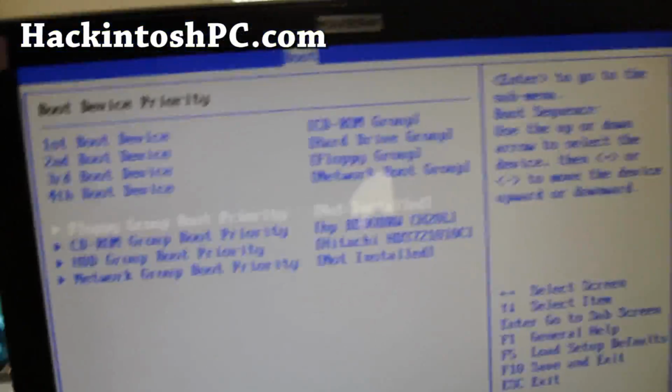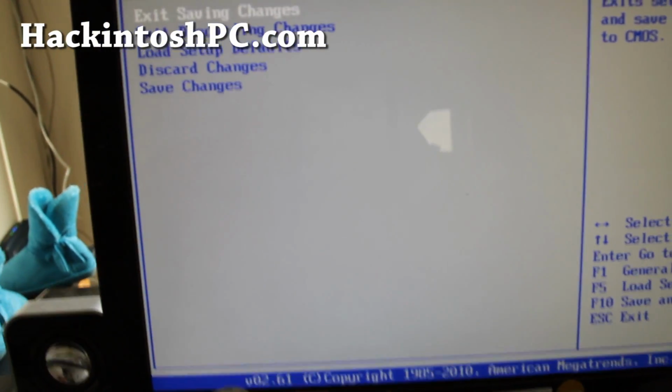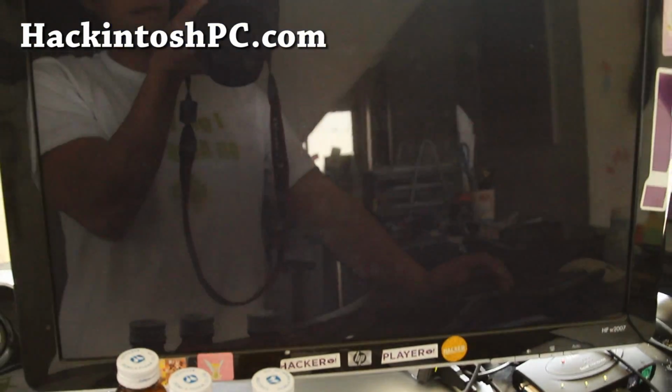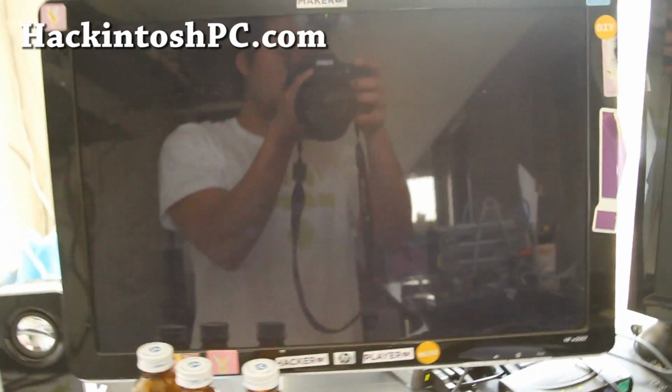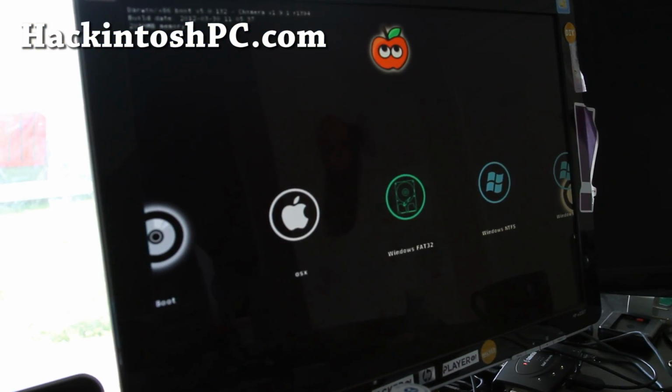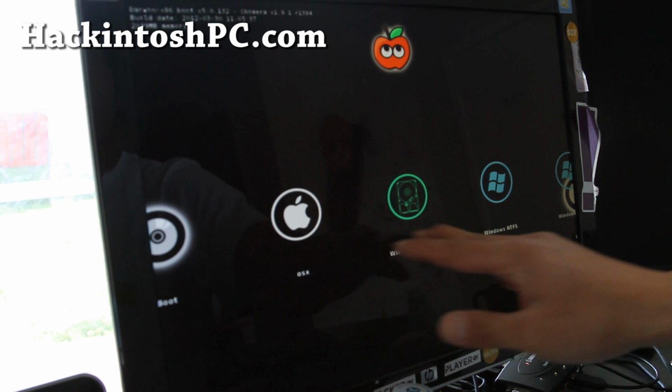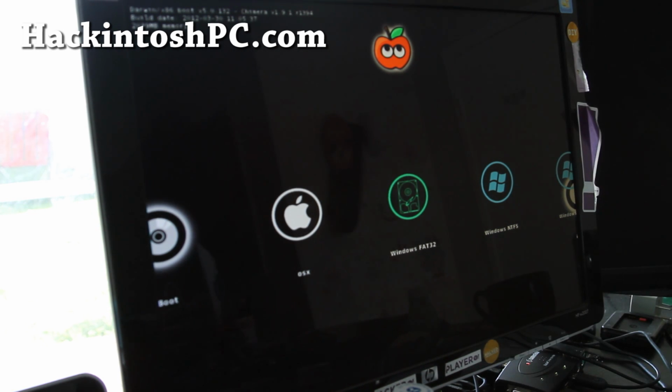I should put in the disk right now. You can put it in. Save changes. Say yes. Let me get my tripod real quick. So once you boot up, you'll get a screen like this. Mine's all messed up, but it's all right. Take the iBoot disk out.